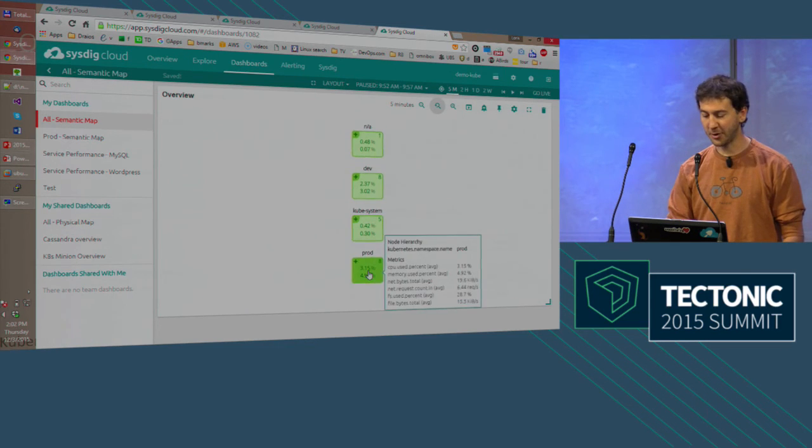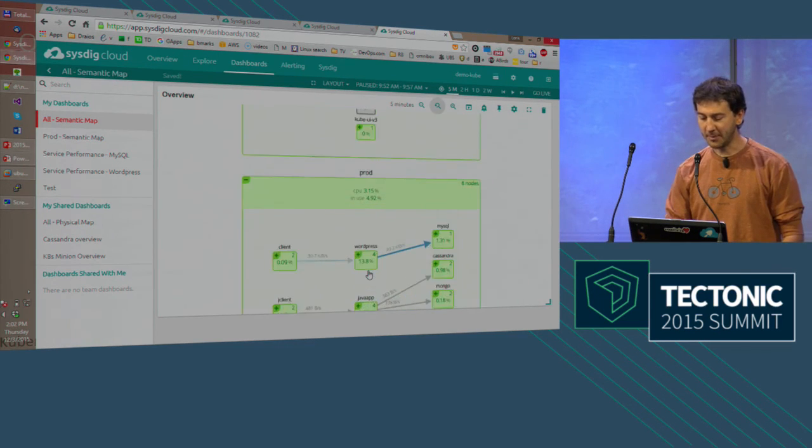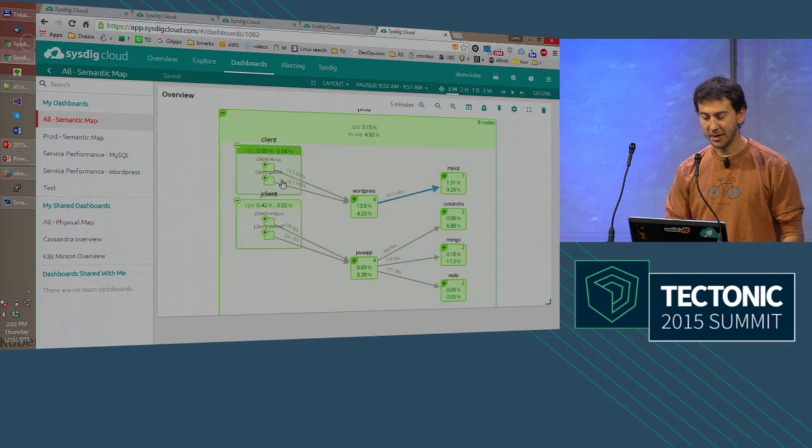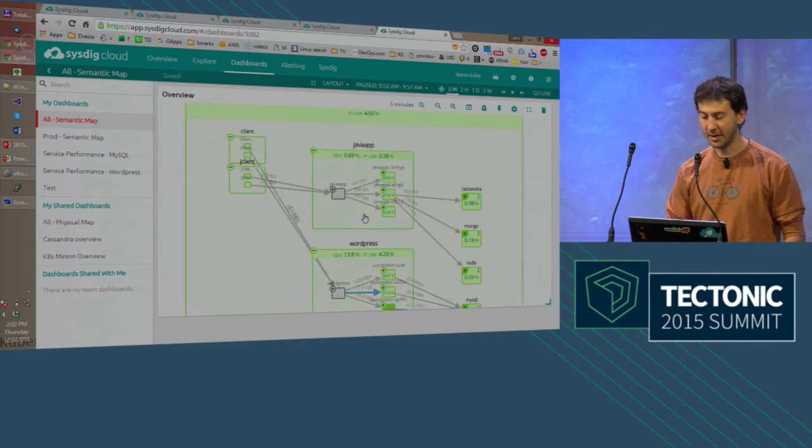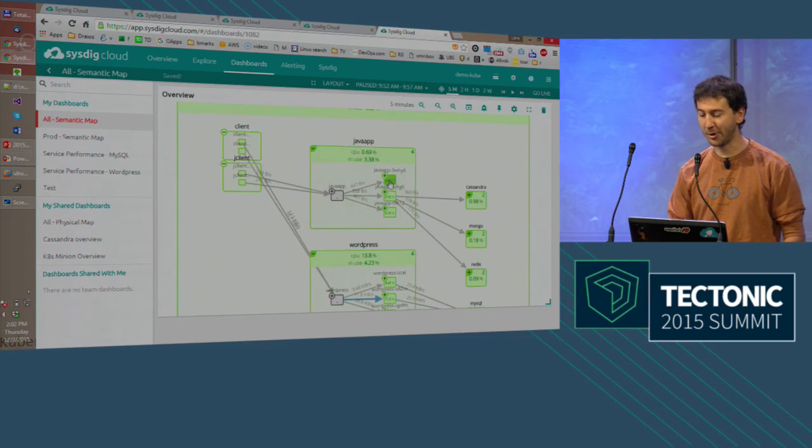Let's zoom into production. This time, as you can see, my topology is much more straightforward, and I can see now the 2 services. I can see the WordPress service with clients, WordPress, which is four pods, and then MySQL, and then I can see a Java service with a client, an application which is four pods, and Cassandra, Mongo, and Redis. Keep zooming, and I start seeing the replication controller dispatching this traffic to the pods.